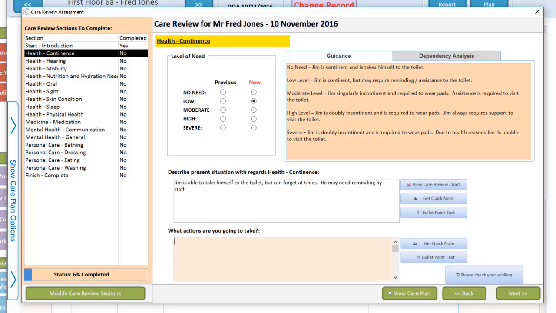In terms of what actions you're going to take, this is where you can write if there's anything positive that you need to change regarding this particular area. So, for example, on continence, it could be that there needs to be regular reminders for the resident, or that they need continence products being ordered for them, etc. I'm just going to put something positive in here about what actions we can take to help this particular resident. Okay, right, so there's our comment.